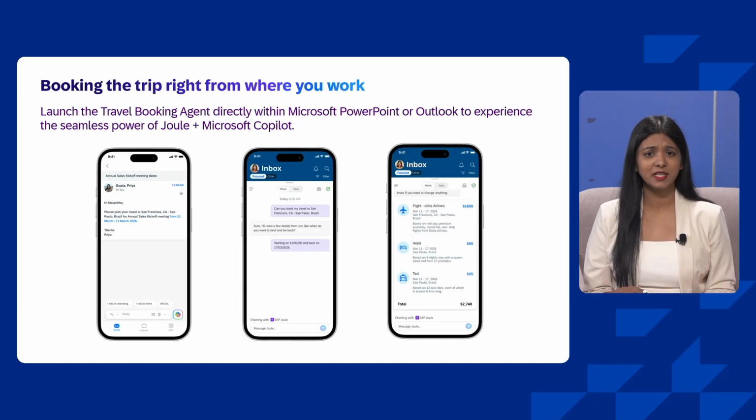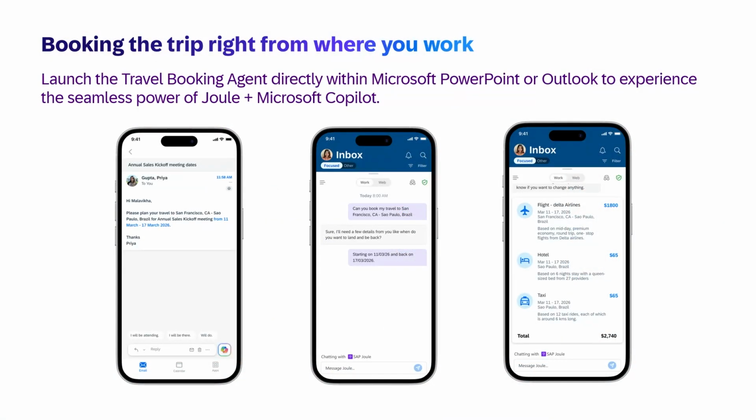And this becomes even more powerful in communication scenarios. Take Outlook, for example. You receive an email asking you to attend a sales kickoff meeting. Through the Joule plus Copilot integration, you can directly launch the booking agent, view trip details, and compliant booking options, and book your travel all within Outlook. So once again, the user does not have to go to Joule. Joule comes to where the work is happening.